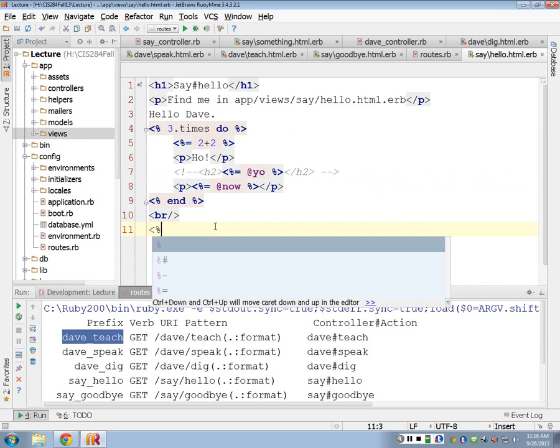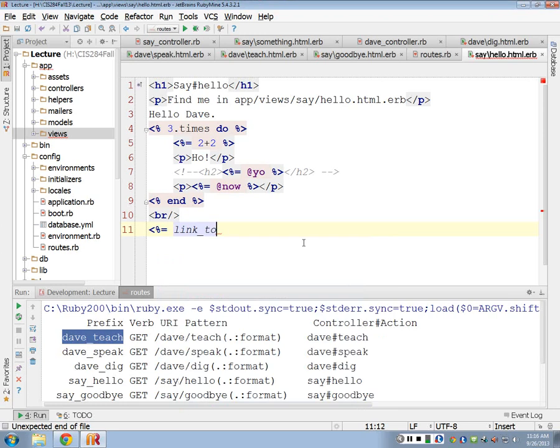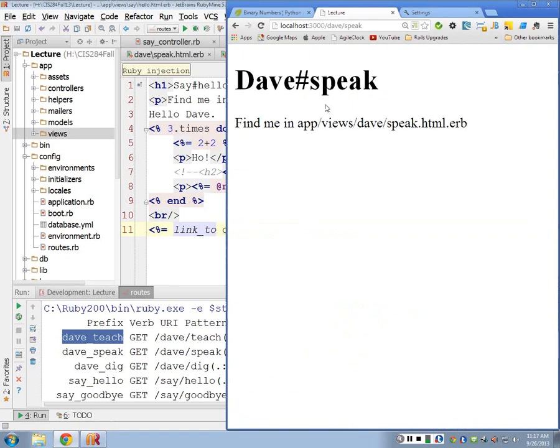Now, Rails has this built-in method called link_to. All right? I want to link to something, and I want to link to my Dave teach method. I need _path as well. So I'm going to link to that path, and this will print out the result of calling this link_to method with this value sent to it. And let's see what it looks like. So I need to go to say hello, Dave, say hello, right?